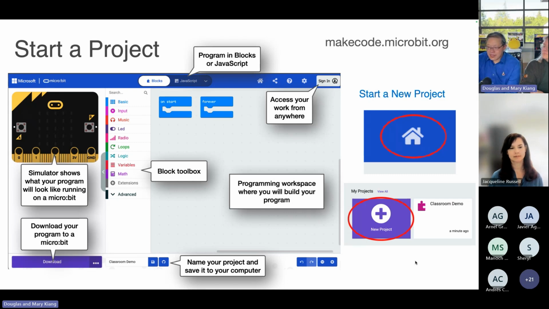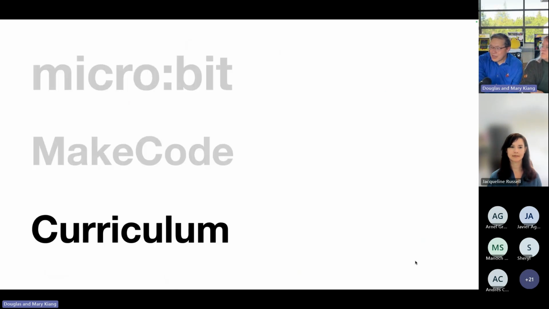Towards the bottom, you'll see options for downloading your program to a micro:bit. You can download it to a file and then drag the file onto the micro:bit, or there are ways to connect wirelessly as well. Okay. So with that, that's MakeCode.